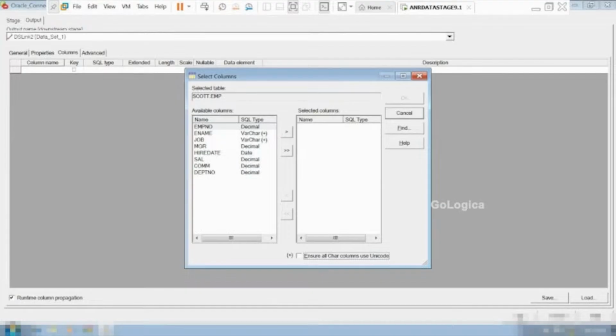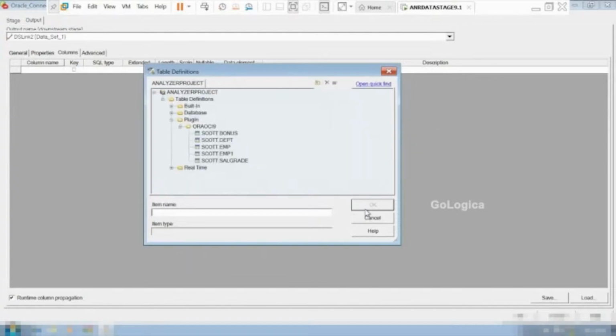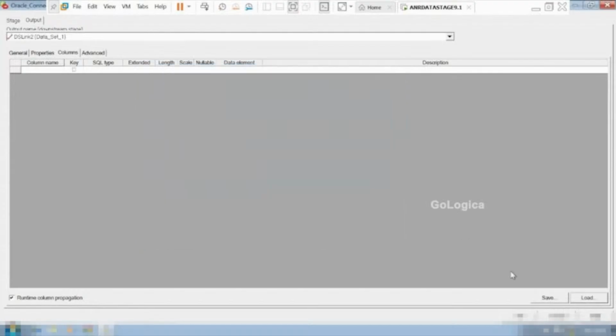Close, cancel. Columns are not coming. See that here. Why? Because this is a direct level. So in case there are no columns, how can you load the data directly? That is the meaning of that. So what I am saying is that there should be at least one column here.